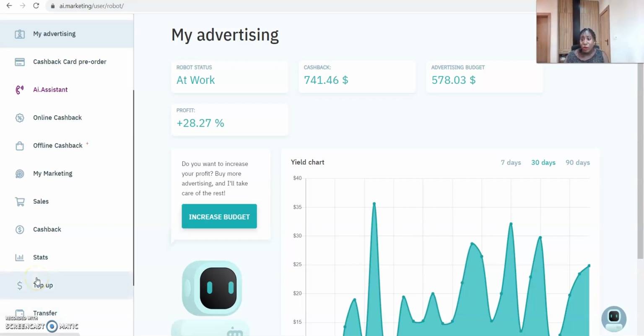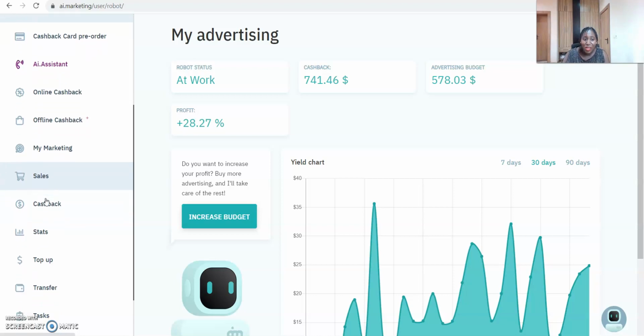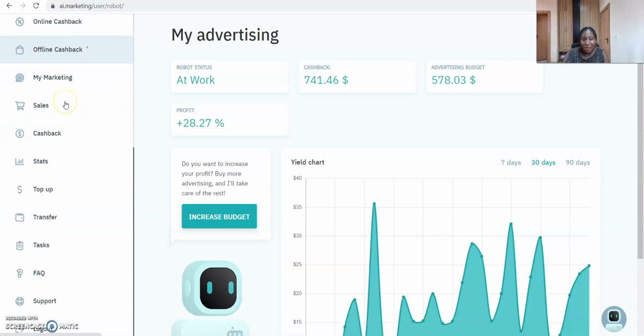Now when you sign into your account, the first thing you need to do, of course, is to sign into your account, right? When you log in, you'll see your dashboard. Now, when you see your dashboard, what you need to do is to scroll down, okay? You come down to where you have the tab that says transfer.